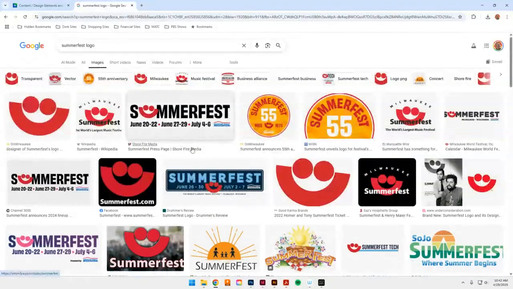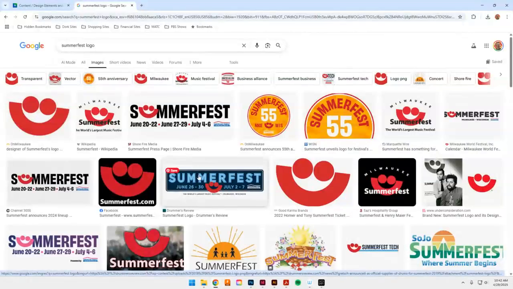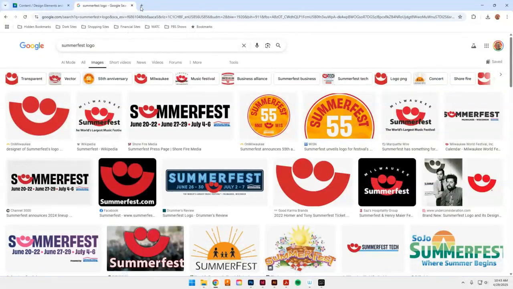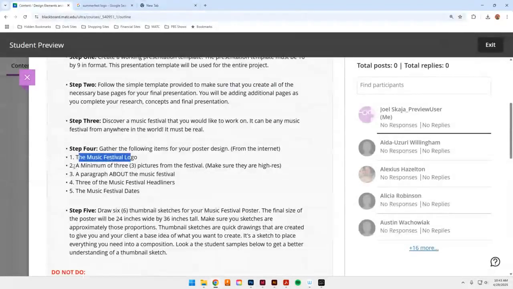There's the logo. And some places have even more information, meaning you can go to the website and find the high res logo within their website. But I'll get to that in a minute. So the music festival logo, and a minimum of 3 pictures from the music festival. Make sure they're high res.